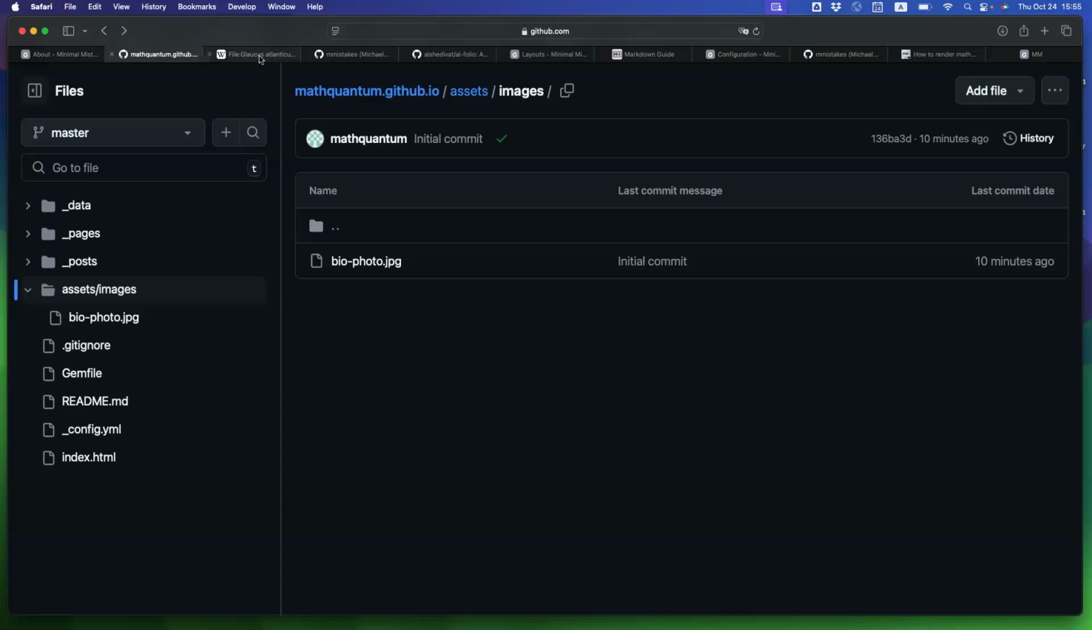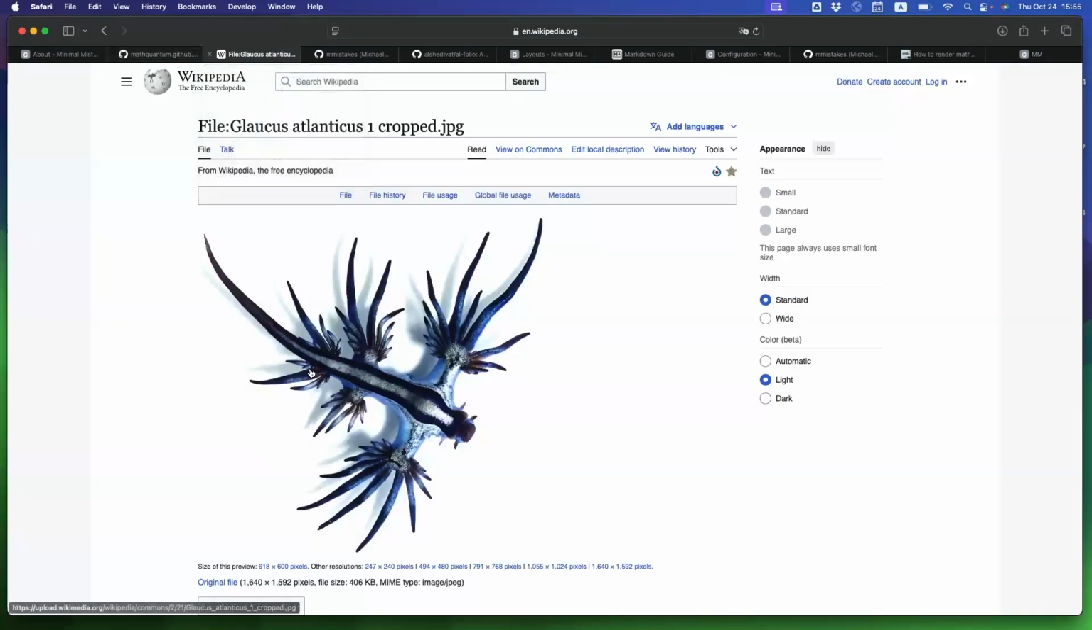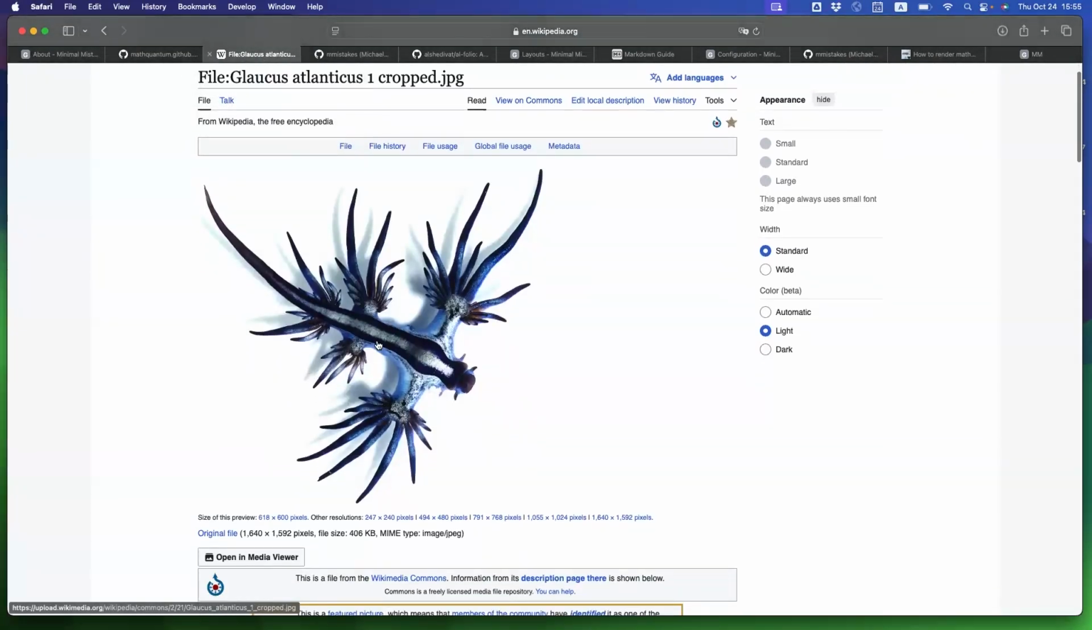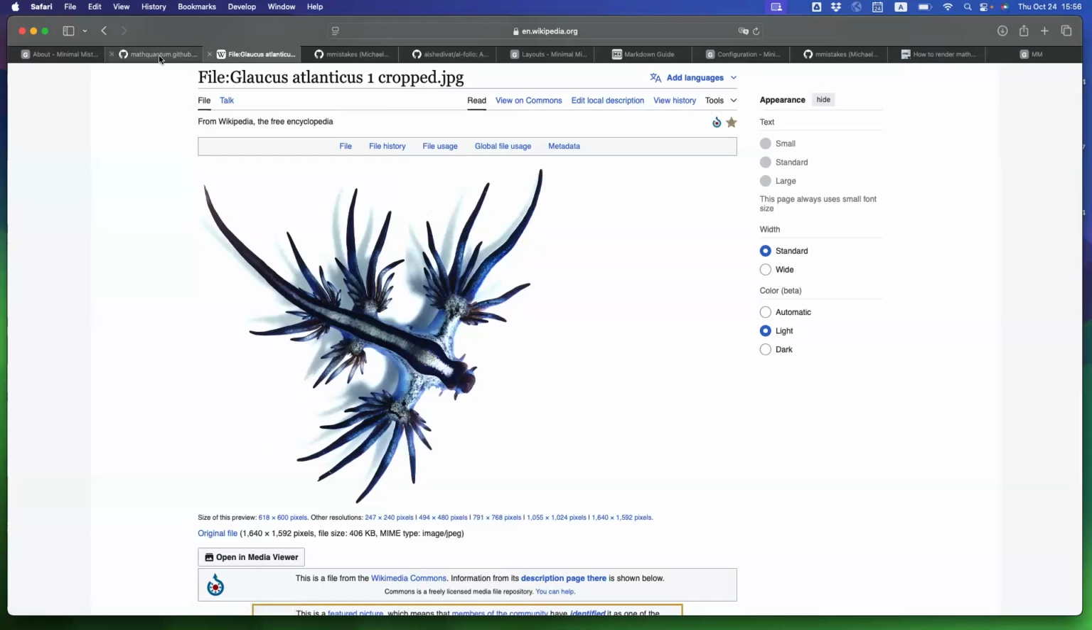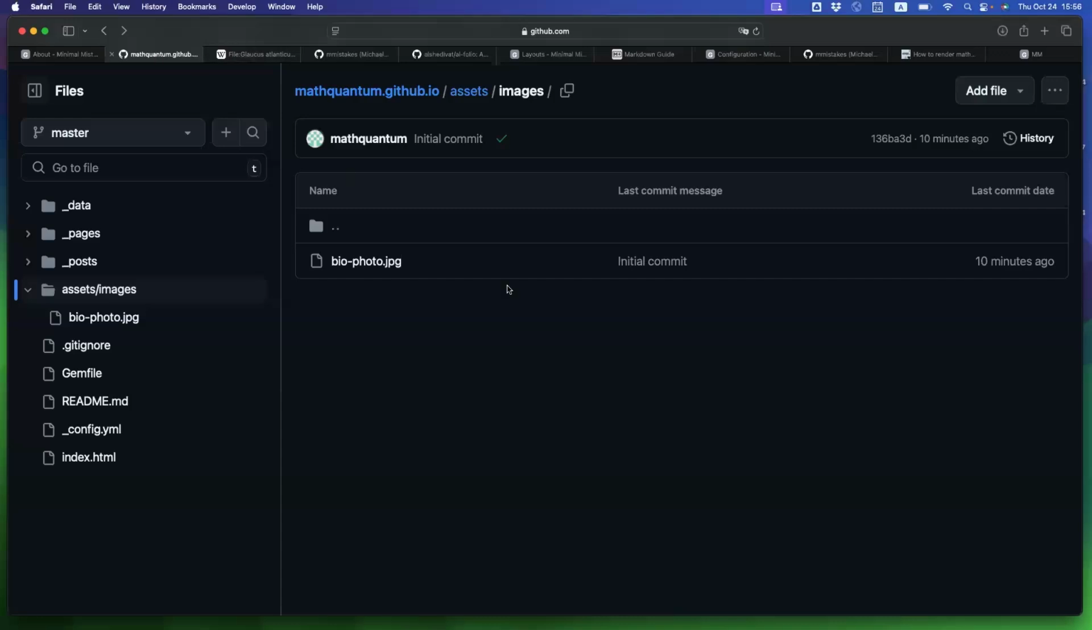For me, as an example, I'm not going to do my own. I'm going to do this photo of a dragon slug, which is an animal I recently found out about that is awesome. So I put that in my downloads folder, and now I'm going to upload it.